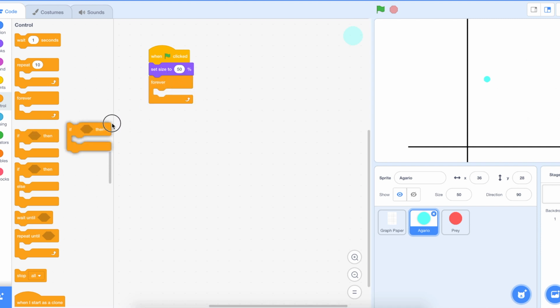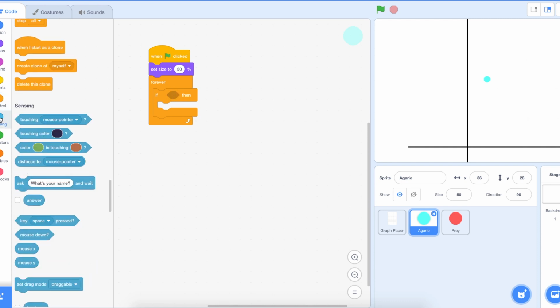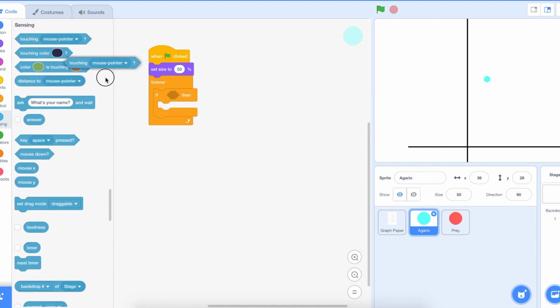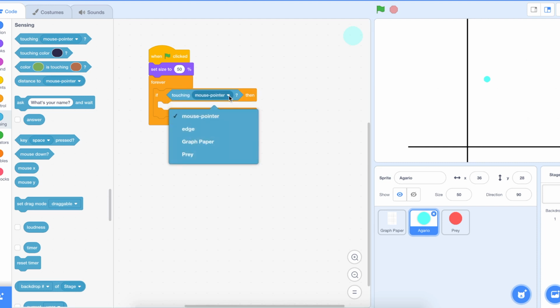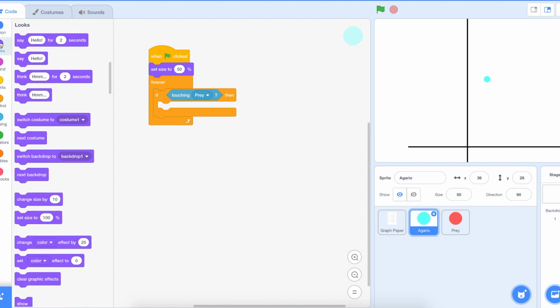if he's touching, that's in sensing, if he's touching, what are our options here? Not the mouse pointer. If he's touching the prey, we're going to change the size, change size by, let's leave it at 10. Let's see how that looks, because we can always adapt this later.